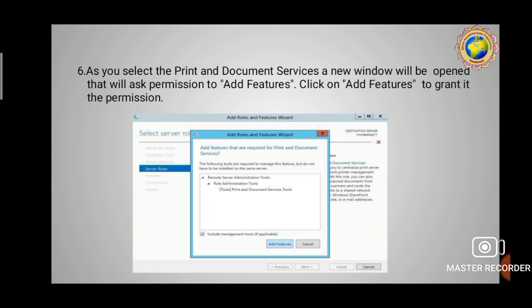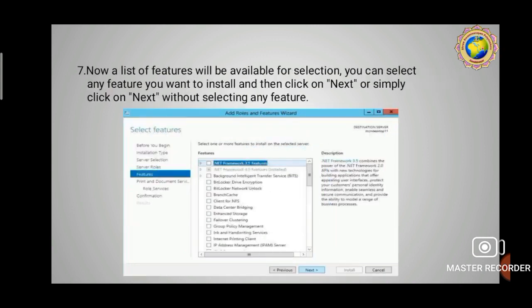Next, now a list of features will be available for selection. You can select any features you want to install and then click on Next, or simply click on Next without selecting any features, same as in our adding role Wins file. So it depends on you. You can select any feature you want to install, otherwise, if you are not interested in selecting any features, then you click on Next without selecting any features.